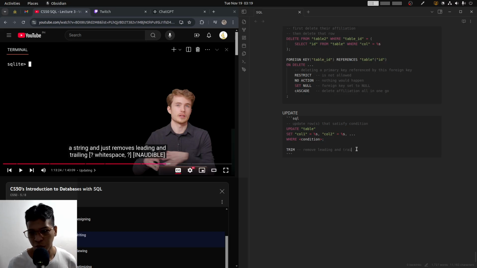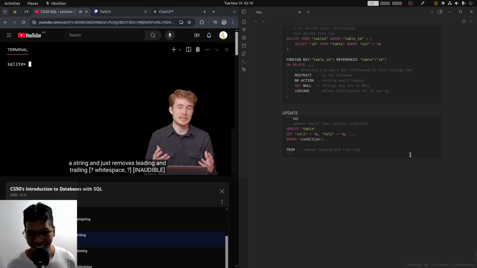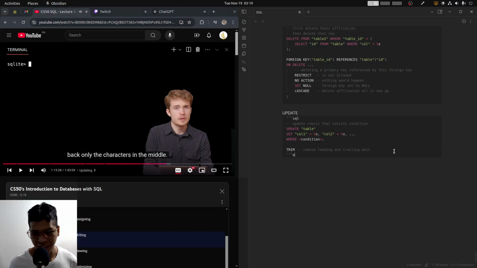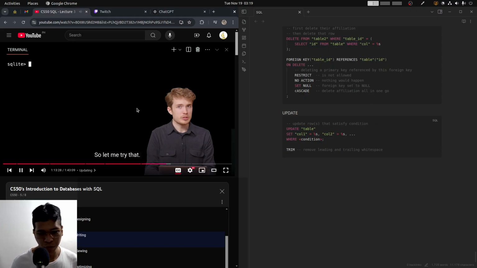I did not know SQLite has this. I actually did not know. Usually we do this on the back end, like in Python, before we insert to the table.